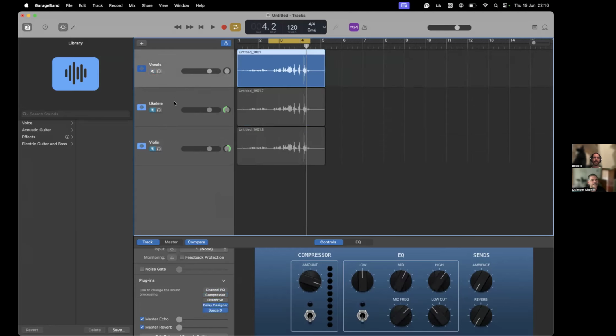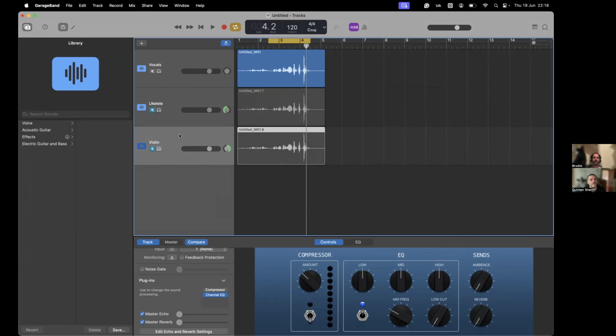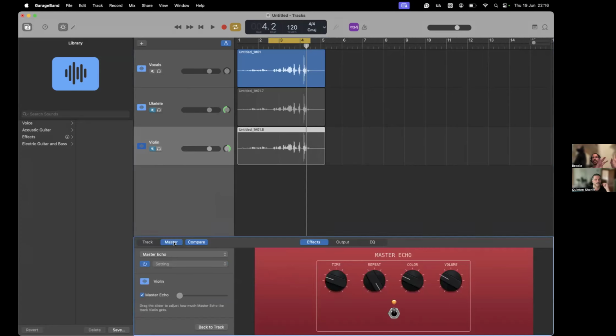Once you've mixed every track how you like it, you've decided this one should be left, that one should be right, that should be center, all that kind of stuff, you're then going to go to the master channel. So this is basically coming down on a desk into one fader from three separate faders, where everything is controlled with only one fader.